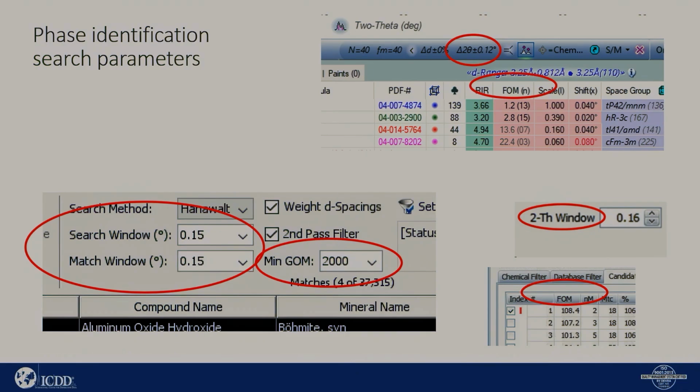In the ICDD Sieve, out of PDF-5+, we use something called goodness of match. You take 8 peaks, and if you have a perfect match for intensity and position of 8 peaks, you get 1,000 points for each match. Perfect score would be 8,000. Very unlikely you're going to see 8,000 in a pattern.